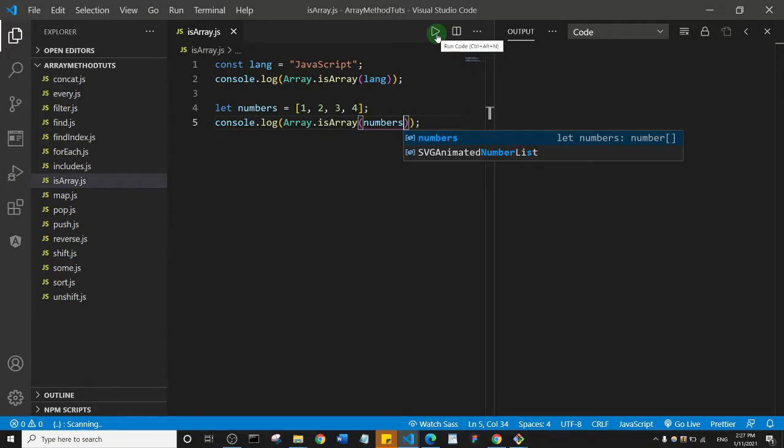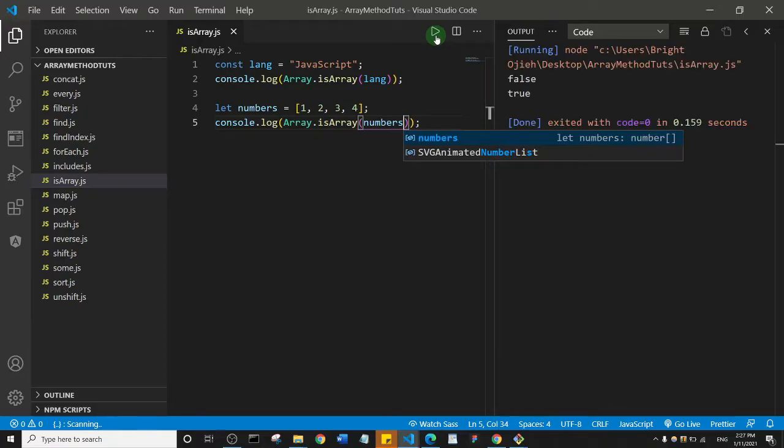All right, so I'll save, and if I run the code, what do you think is going to happen? In this first one, this JavaScript is a string, it's not an array, so I'll get a false, and numbers is an array, so I'll get a true. So let's see. You see the first one we have false and the second one we have true.